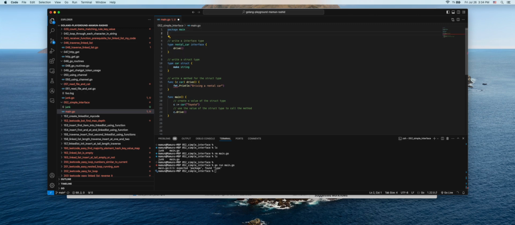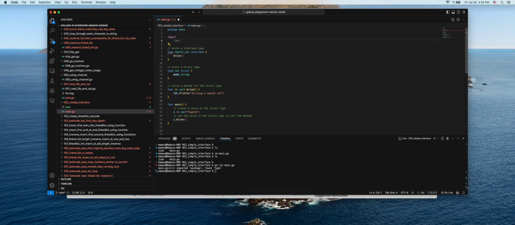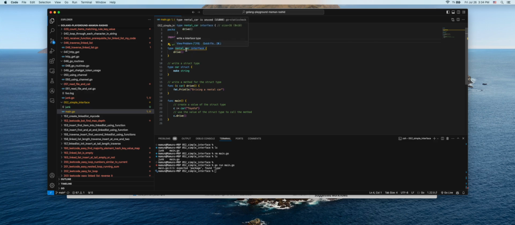Okay, then import fmt. Ah, come on now. Tab, enter. Now save the file, and there's still a problem. What is the problem? Type card is unused. c.drive unused.